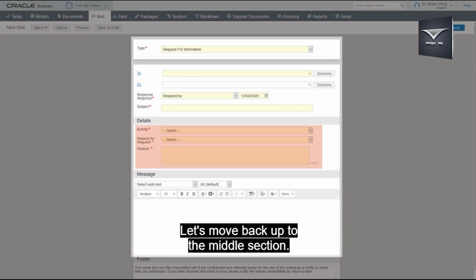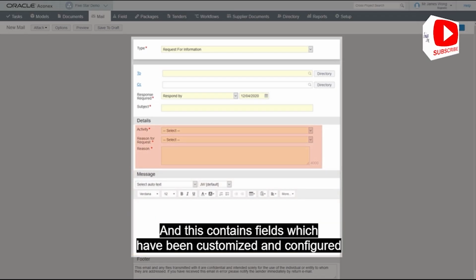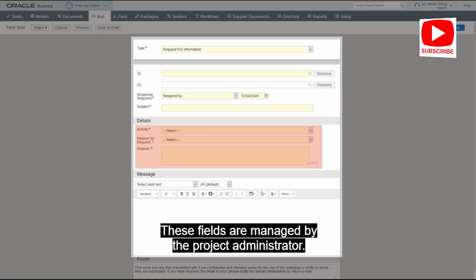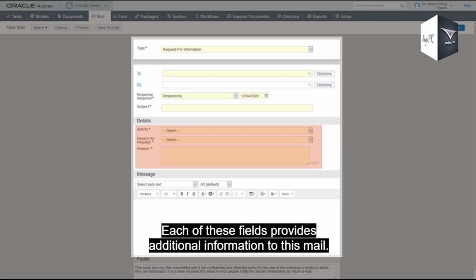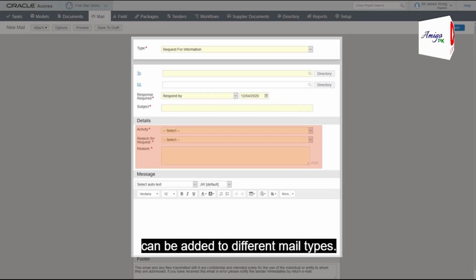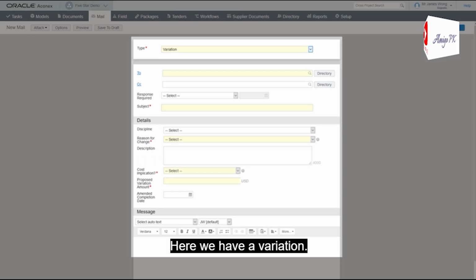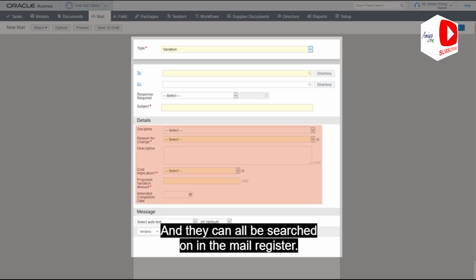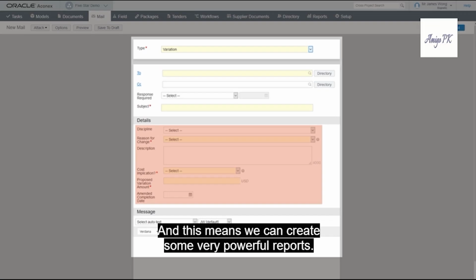Let's move back up to the middle section, and this contains fields which have been customized and configured for this project. These fields are managed by the project administrator. Each of these fields provides additional information to this mail. In this case, it's an RFI, but different fields can be added to different mail types. Here we have a variation. Different fields capture different information, and they can all be searched on in the mail register, and this means we can create some very powerful reports.